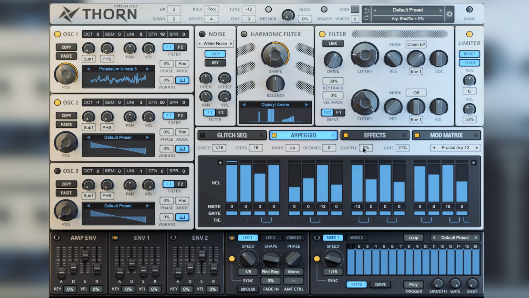Also, one thing that is really cool is that you can add shuffle. It's basically swing in the arpeggiator.